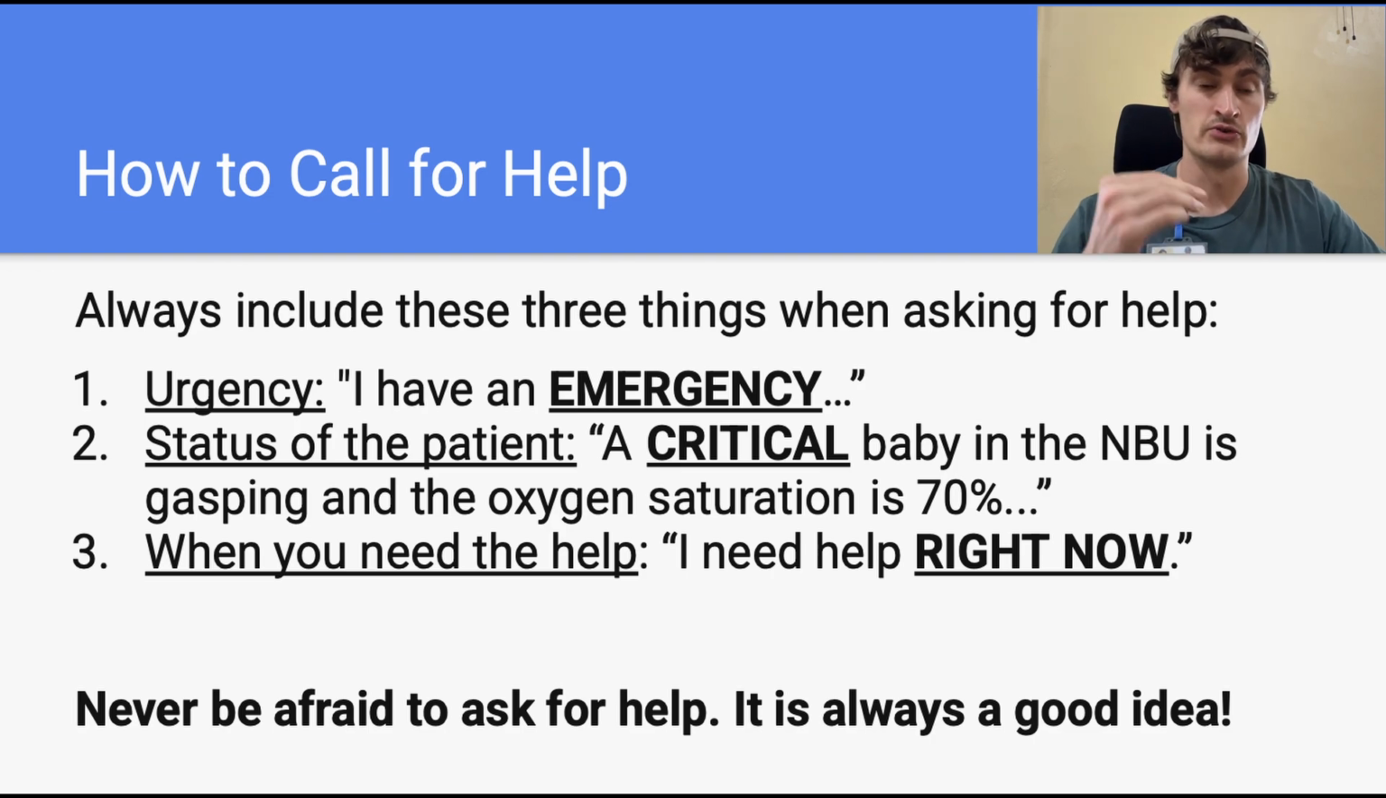So let me break this down. So first and foremost, you are going to include the urgency of the situation. So number one is urgency, and we do that. We say, I have an emergency, right? The second thing you're going to include is the status of the patient, and we do that. We say, I have a critical baby in the NBU, okay? And then the third thing you're going to do is you're going to include when you need the help. So I need help right now.